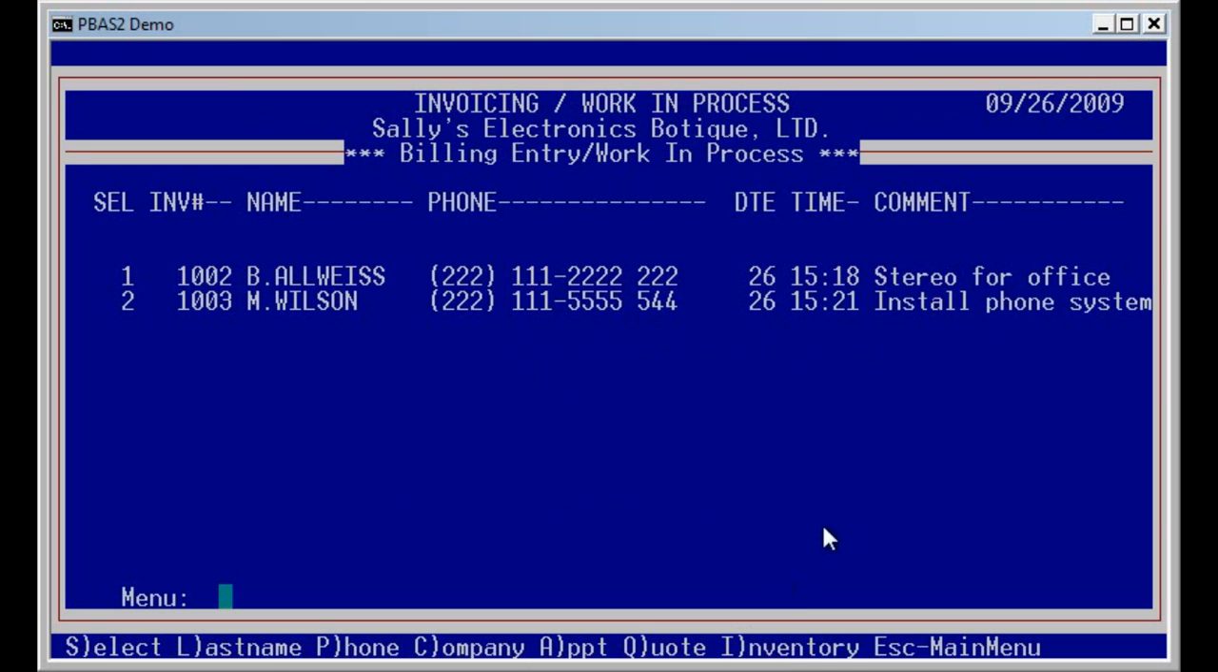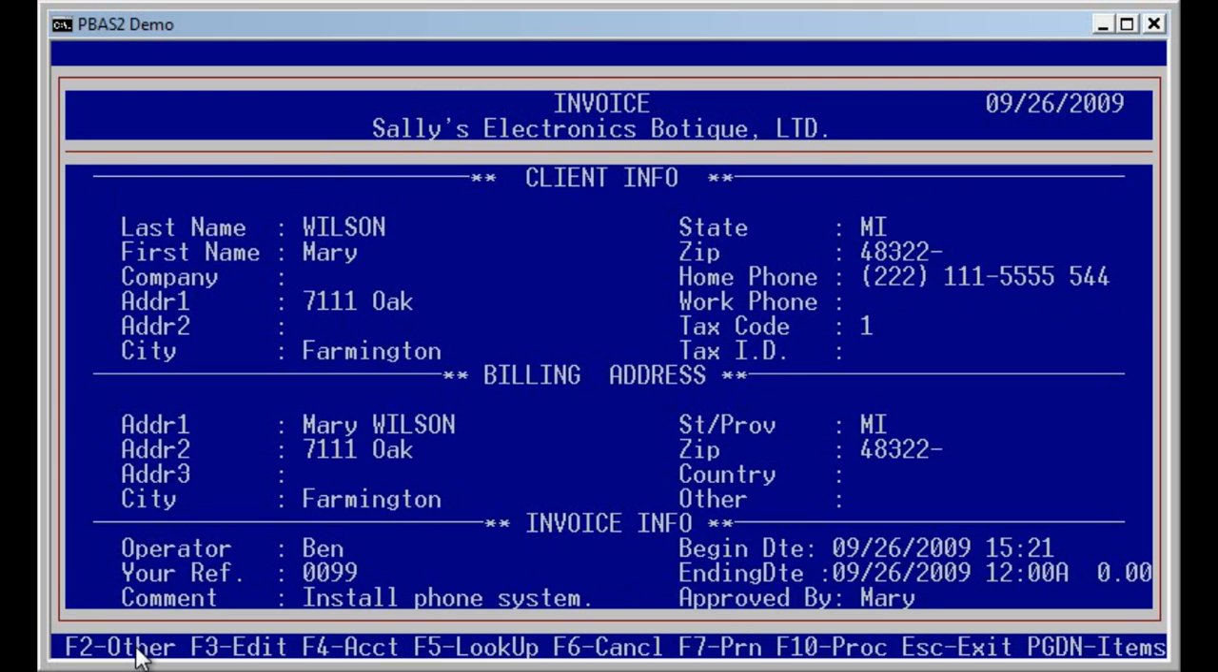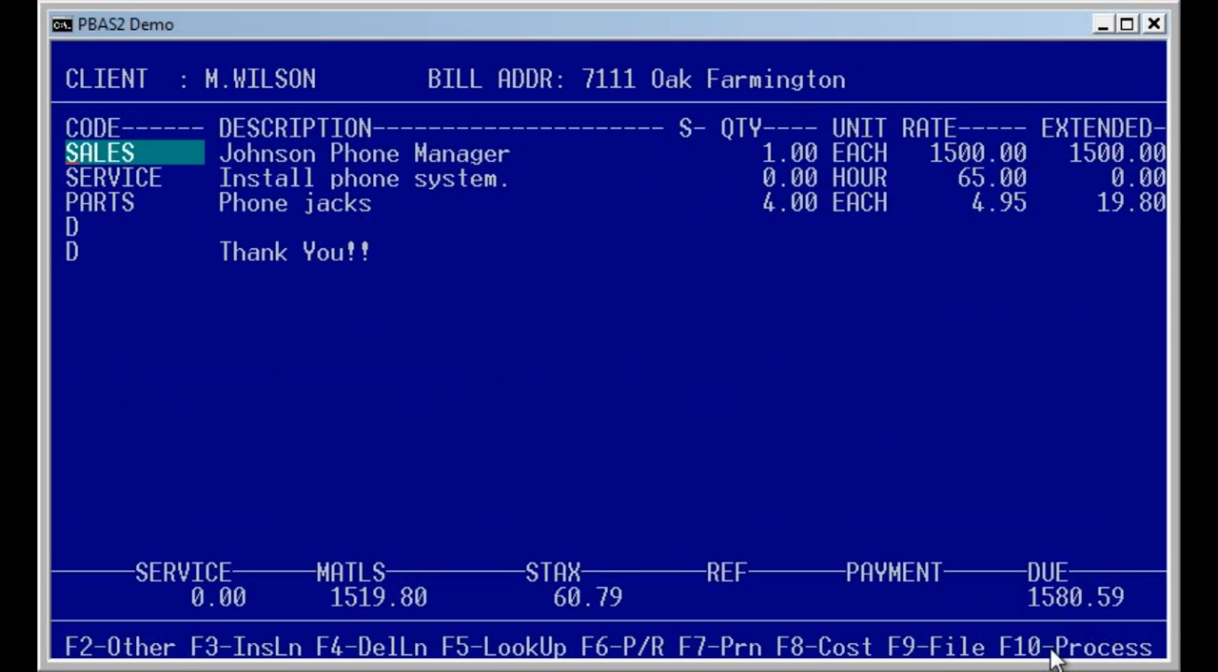So if we want to select an existing invoice, we simply press S and then we will press 2 for M. Wilson. This brings up the first page of the invoice, which gives you the client info, the billing address, and some inventory information. On the bottom you see some function keys which let you do different things on this screen. We are going to go to page down and look at M. Wilson's line items.